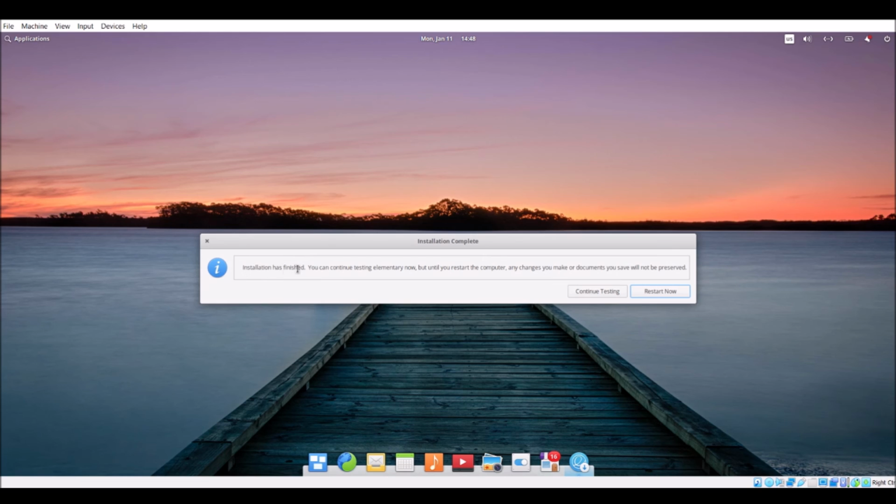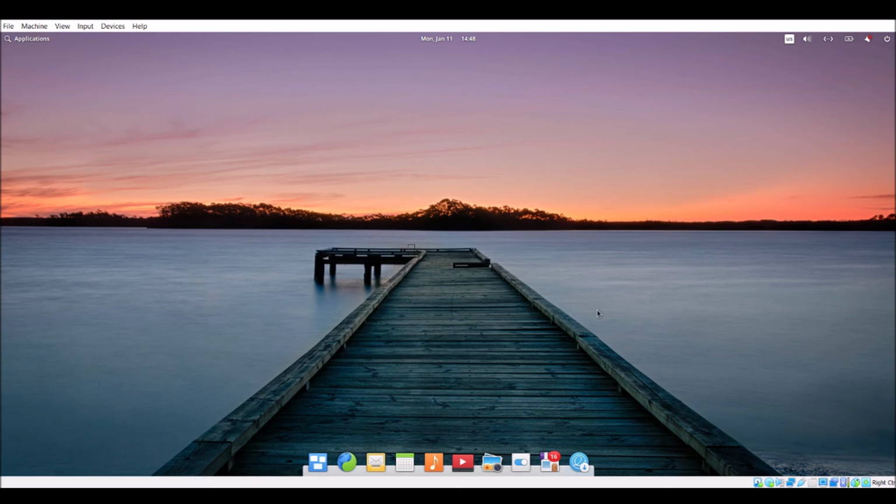Installation has finished. You can now continue testing elementary now, but until you reset the computer, any changes you make or documents will not be saved. Continue testing. Now I'm going to remove our ISO file, and I will reset that virtual machine.